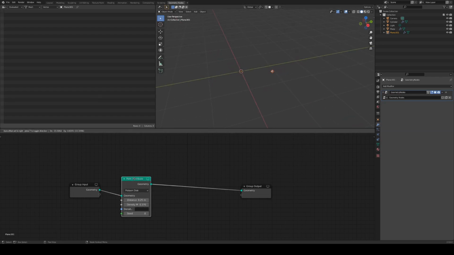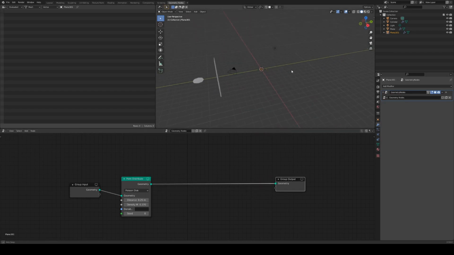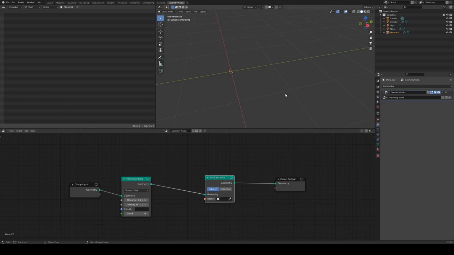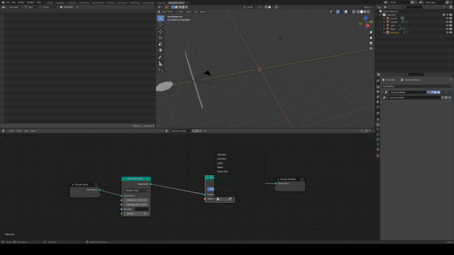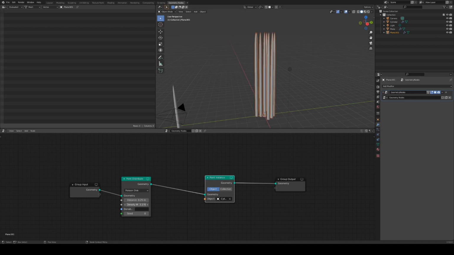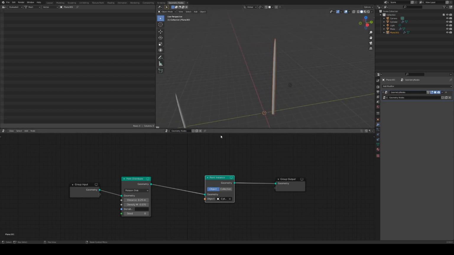And on that 1 point, we want to make the tree trunk appear. So to do that, we can create a new node, and that's going to be the point instance. So the point instance allows us to select an object. You can either click this box and you have all your objects here, or you can click the eyedropper and choose an object. And you can see now we have a tree trunk. And if we increase the density here, you can see we get more. But we lost our ground.